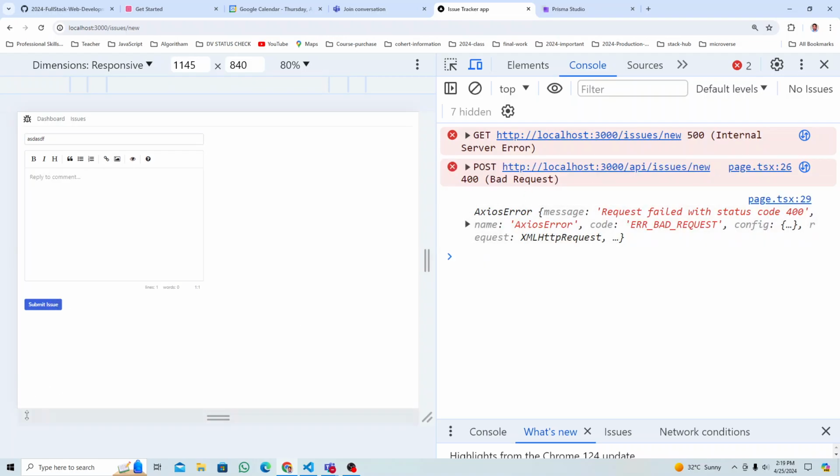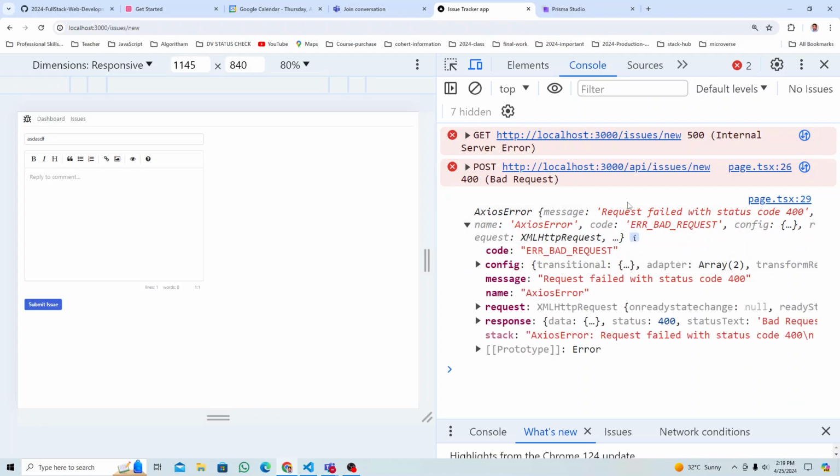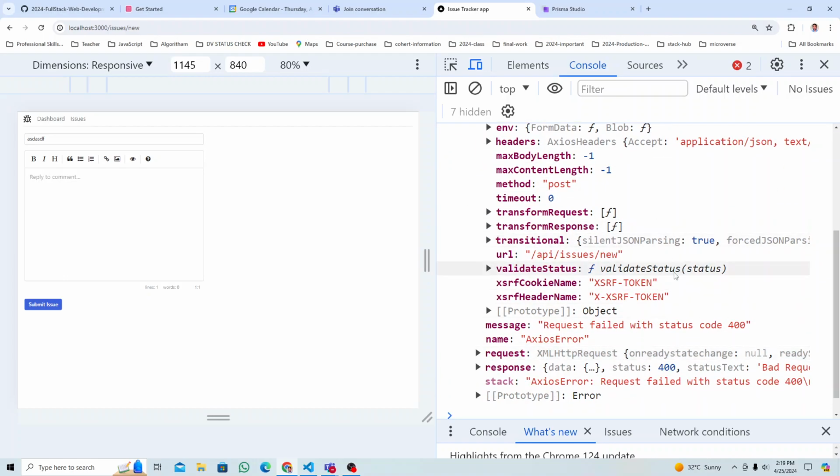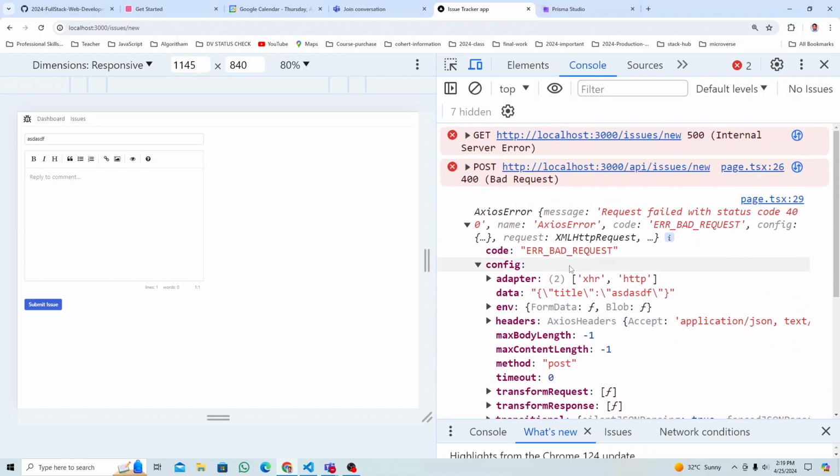Now you don't see something popping up in the browser, but in the console you can see some error now, okay? There is a message now: request failed with status 400, right? In the config you'll see a lot of things here, but we are still not getting the error from our validation. This is just the Axios error, okay? Axios gives us the error because Axios says, okay, I'm rejected from the API. The API does not let me send the data. That's what happened.